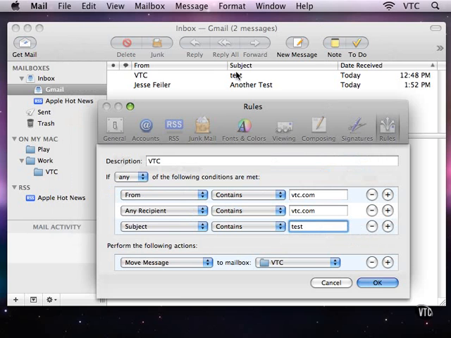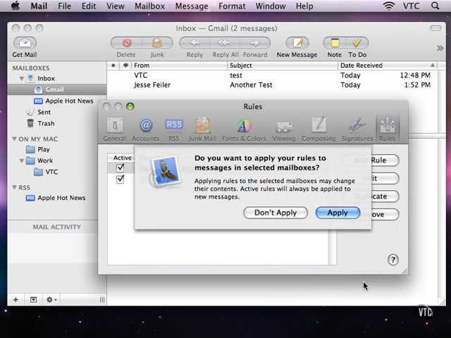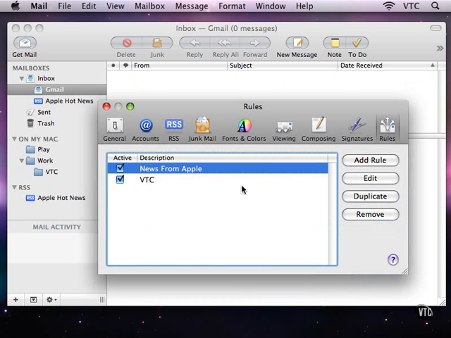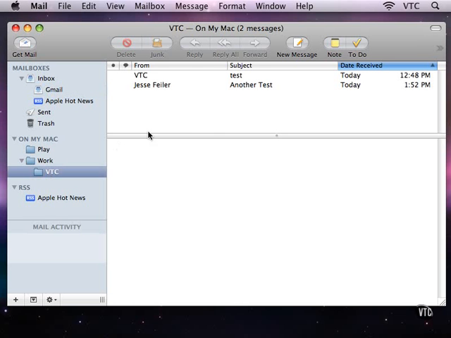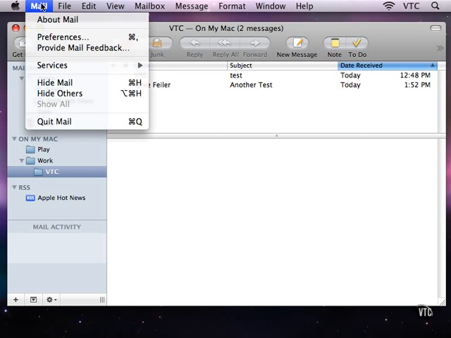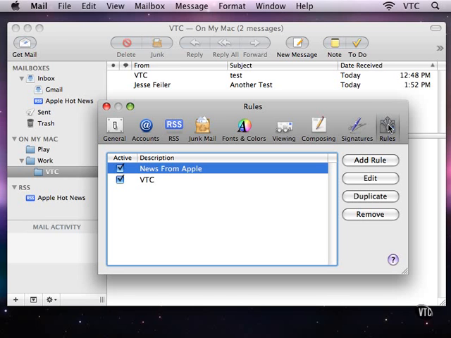Now I have up here two messages, and watch what happens when I click OK. I'm asked if I want to apply the rules to the messages in the selected mailboxes. Those messages have both been moved down here, and that's because of the rule: the recipient, the sender, and does the subject contain, not equal to, in the case that I set up, does it contain test? So this one was moved and this one was moved. And as long as that rule is enabled, is active, those tests will be performed on all incoming mail.